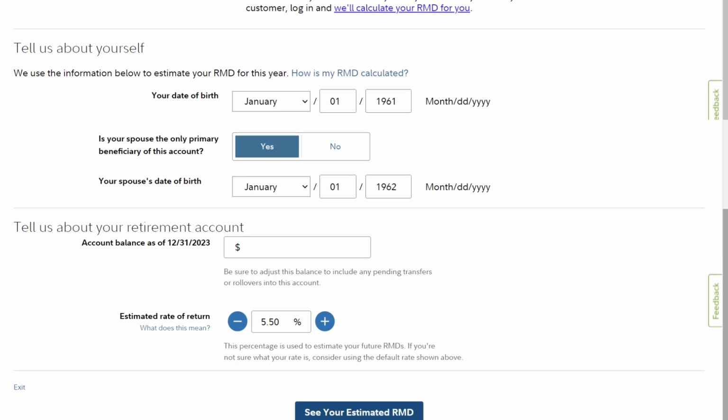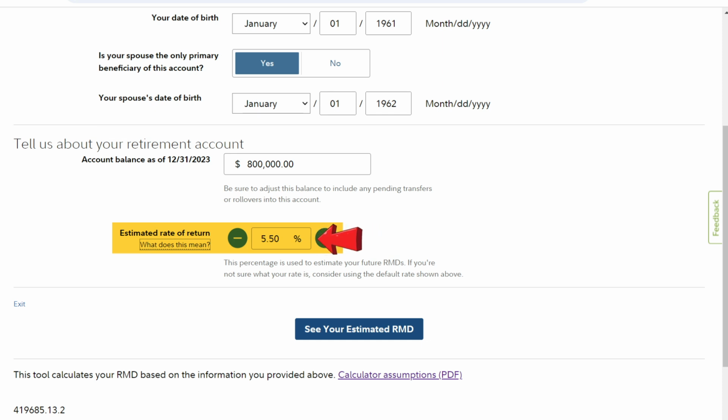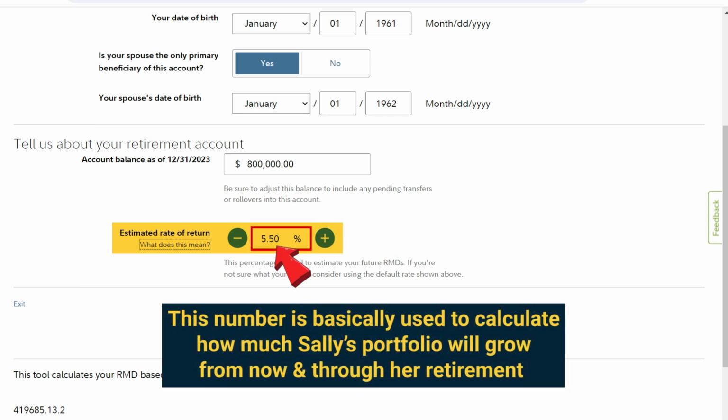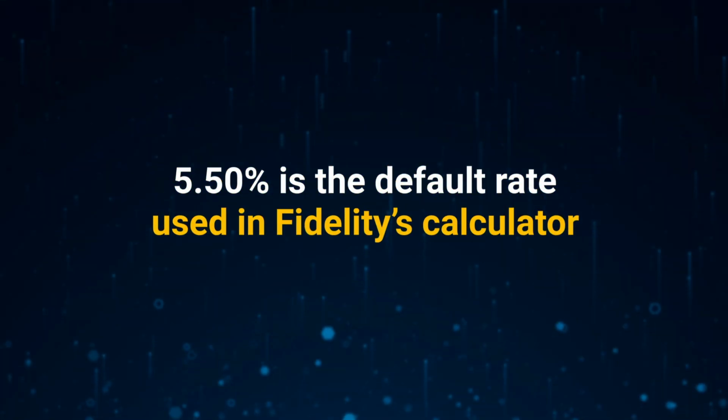Now, let's scroll down and put in Sally's IRA balance at the end of last year, which, as we mentioned earlier, was $800,000. And here we can put in Sally's estimated rate of return on an annual basis. This number is basically used to calculate how much Sally's portfolio will grow from now and through her retirement. 5.5% is the default rate used in Fidelity's calculator, and we think it's a solid general assumption for a portfolio that has a more or less balanced mix of equities, fixed income, and potentially other assets.